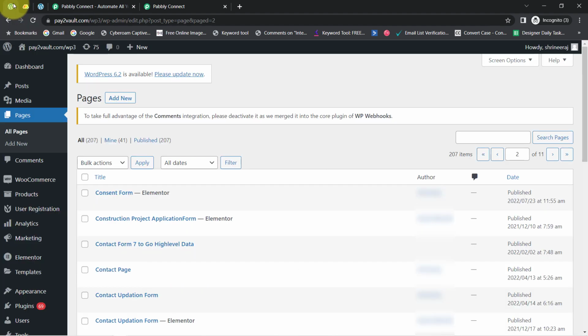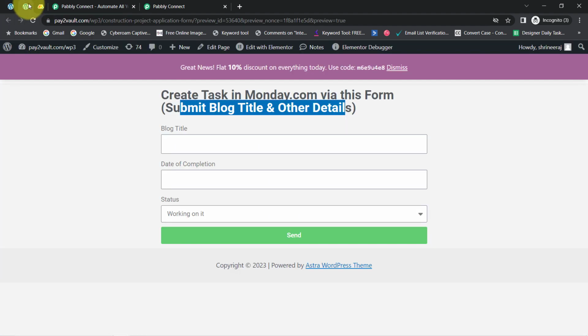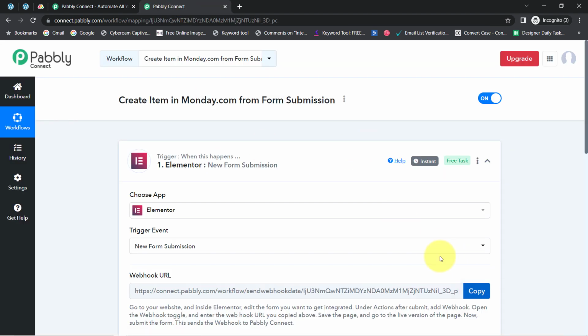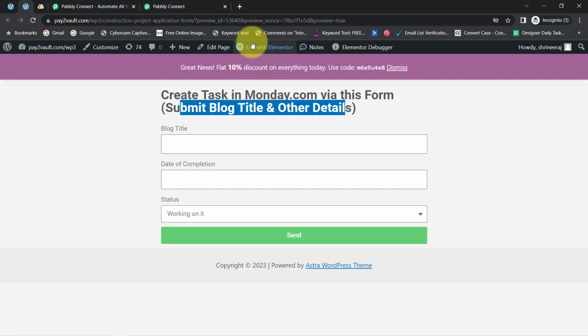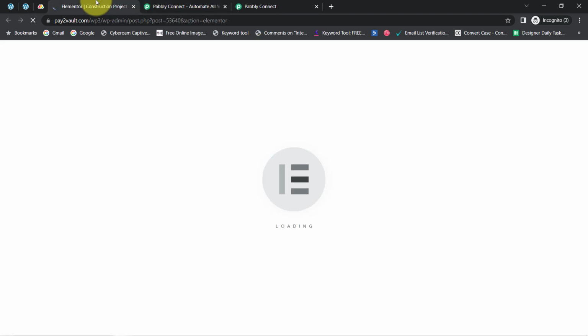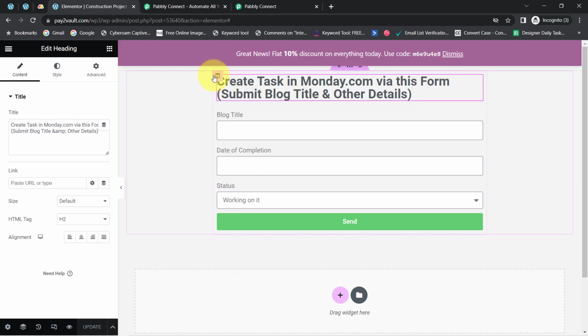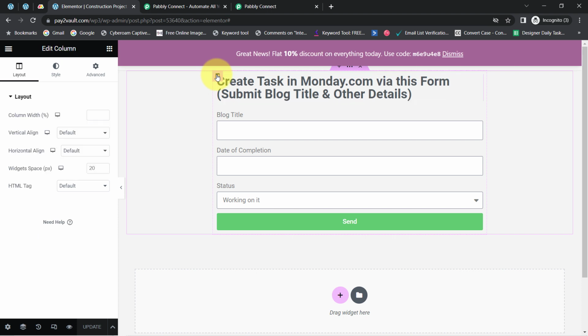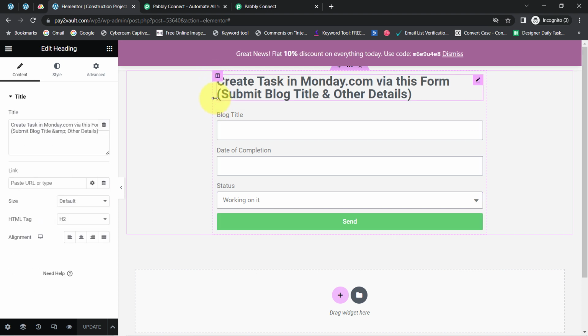Let me do the same, but before I do that, firstly I'll have to connect this form with Pabbly Connect with the help of this webhook URL. So firstly I am going to edit this form with the help of Elementor only, and then I am going to paste the same webhook URL inside this Elementor form. Firstly, you will have to select this particular form. Alright, I have selected the whole form.